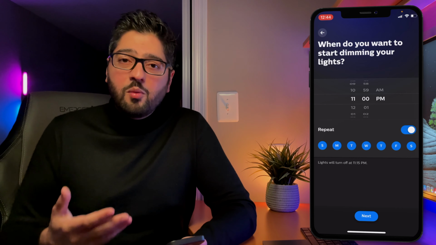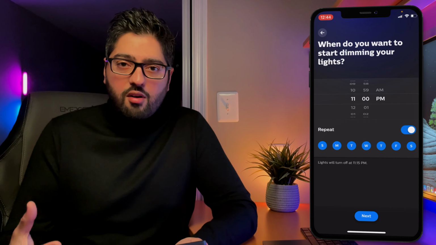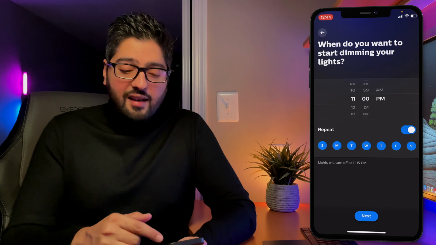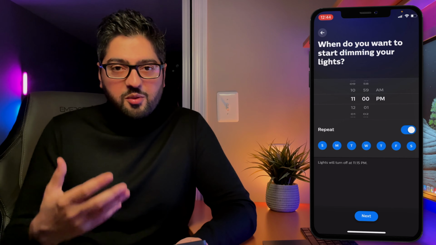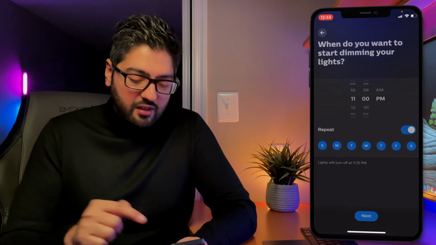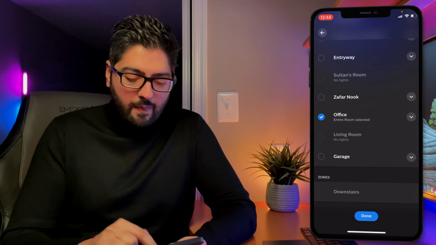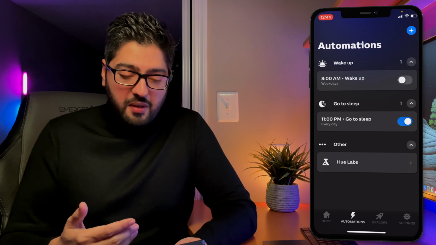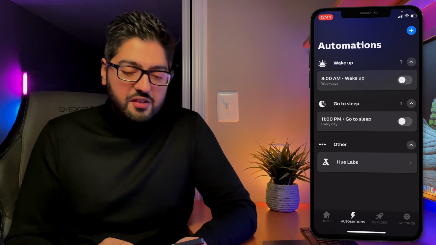This is cool if you want to fall asleep gradually and just have your lights turn off slowly at a certain time. So you can pick a time. Again, you can pick it to repeat, and again, you can also pick the days that you like. So let's hit next, and then we'll select office once again, and then we'll hit done. Now you'll see we have multiple automations and we can toggle them on and off like I mentioned before.